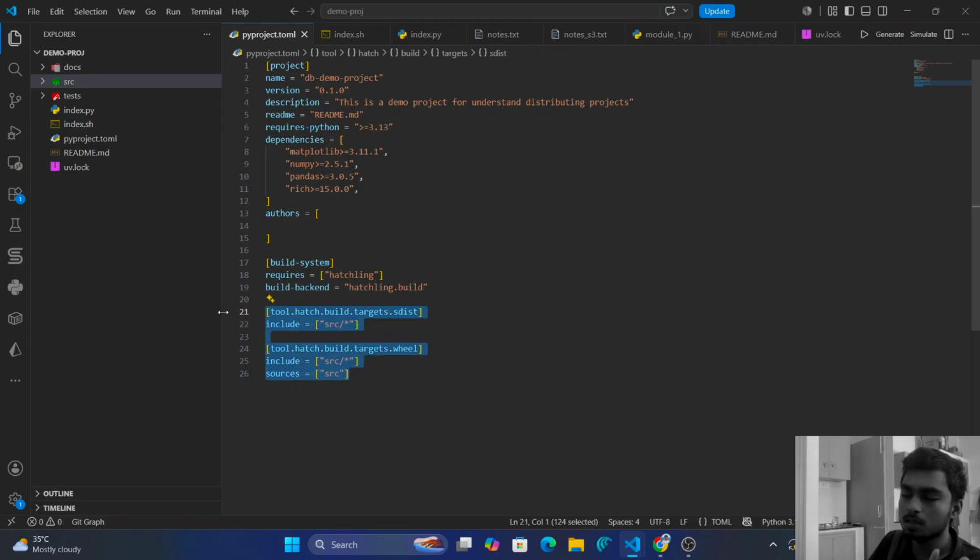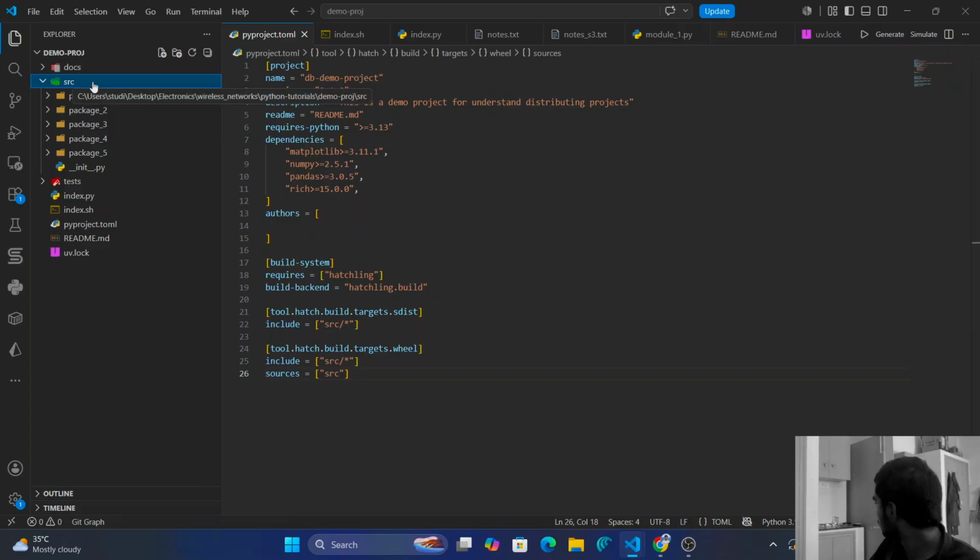okay, it's your homework. Understand the difference between source distribution and wheel distribution. Take this as an assignment, and I leave this to your curiosity completely. I do not want to go into source distribution and wheel distribution because it completely deviates from our point of discussion here. So I'm saying in the wheel one, include the source folder, everything inside the source folder.